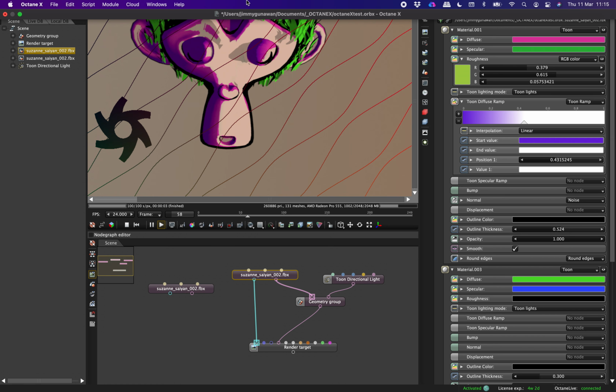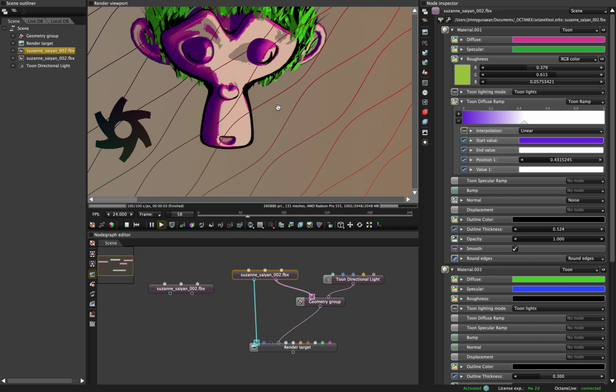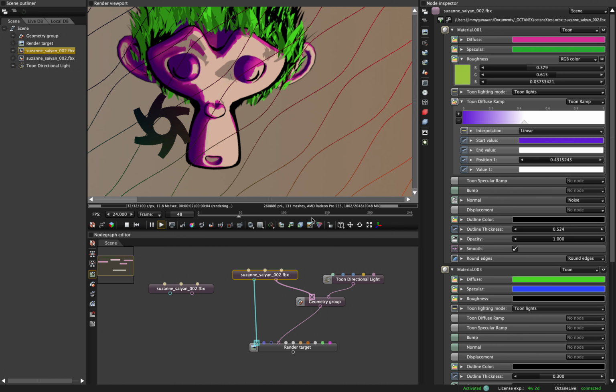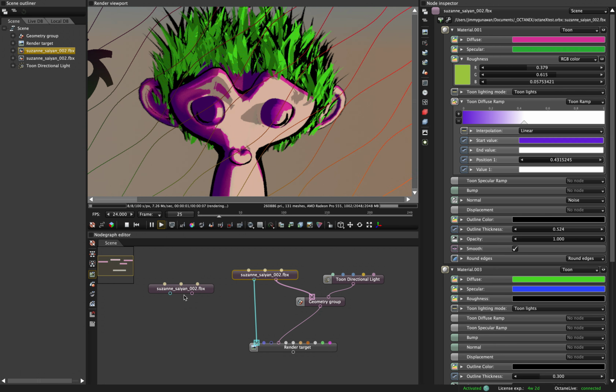And Octane X is running on the Mac. If I had a Mac Pro, the rendering would probably be really fast as well. With a Mac Pro with M1 chip, it's going to be like real-time render or something.